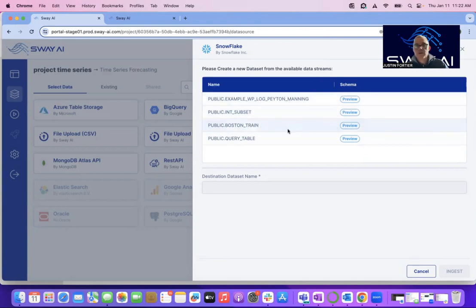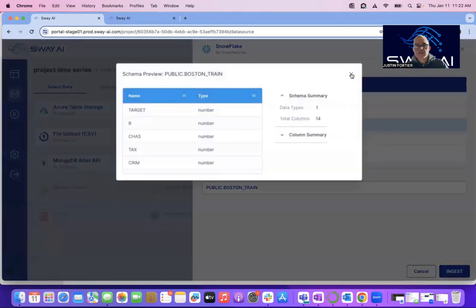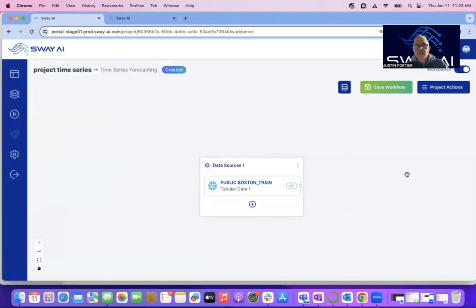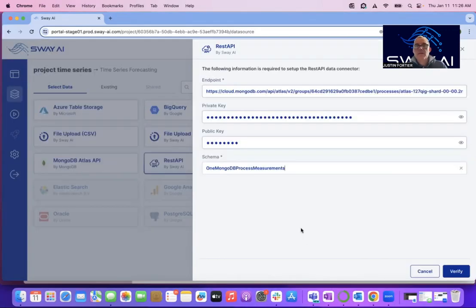So let's pick one, Boston train, for example. We'll click Preview, and it'll show us the schema. And then it'll suggest a title here. We can also edit that if we wanted to, but that's fine for now. And then we'll click Ingest. And this is just what it's going to be called within our platform. Once the ingestion process is complete, we click Create Datasets, and you'll see that this data set has now been added to our platform.